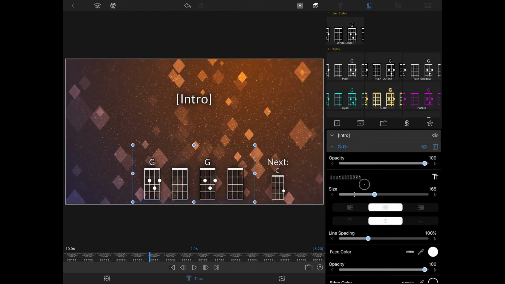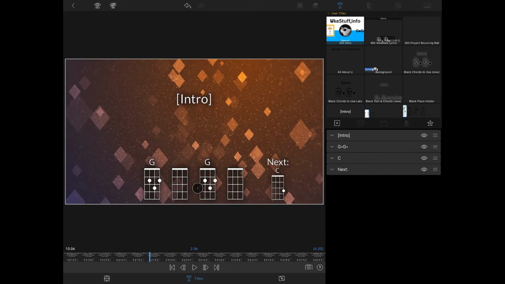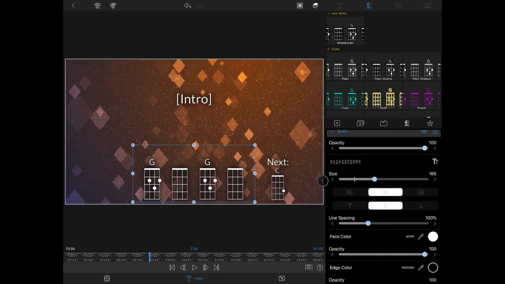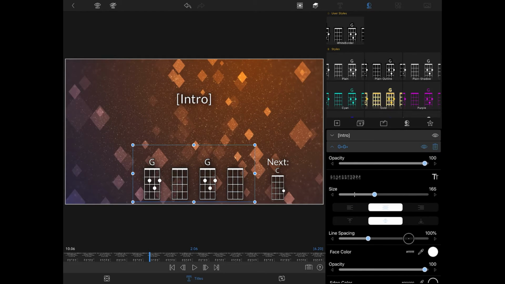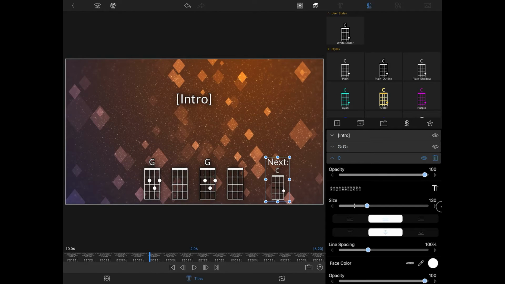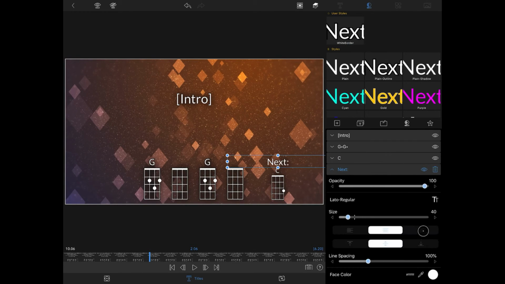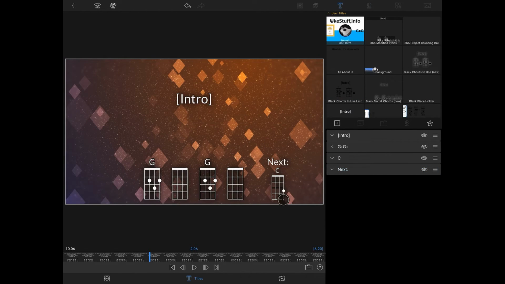Now, here's what I'm going to do. A long time ago, I figured out what size I wanted these to be. Incidentally, if you want to see the setup, the size is 165 using that particular font. And this one, the little next chord, is font size 130. The next is in the Lato, which is font size, oops, I didn't get that right one. The next is size 40. Each one of these has a little bit of a shadow on it, as you can see, which I'll have to take off in a second.